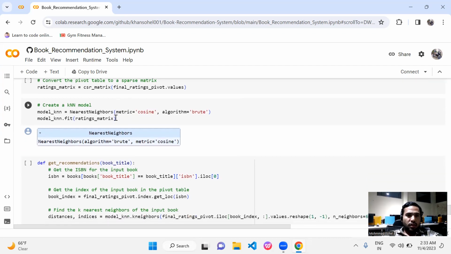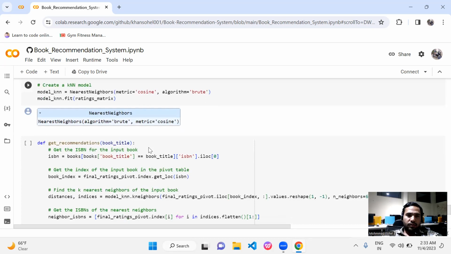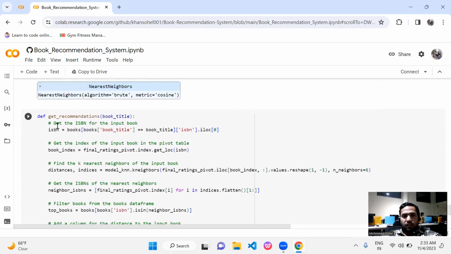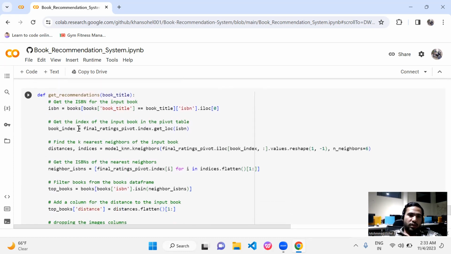Rating matrix, csr_matrix, final ratings pivot table. Create a KNN model, model KNN nearest neighbors, metric cosine, algorithm brute. Here are the arguments being passed. Here again we are making a function, recommendation with book title argument. This is the function name.